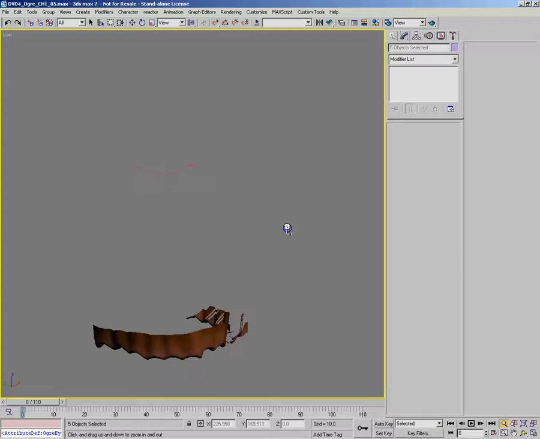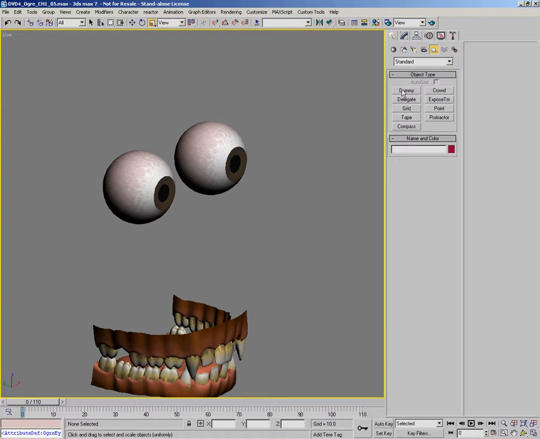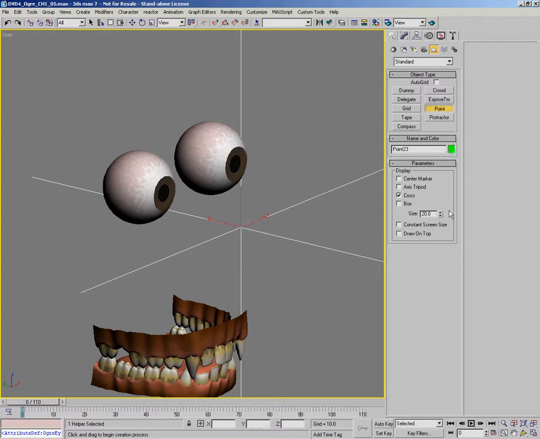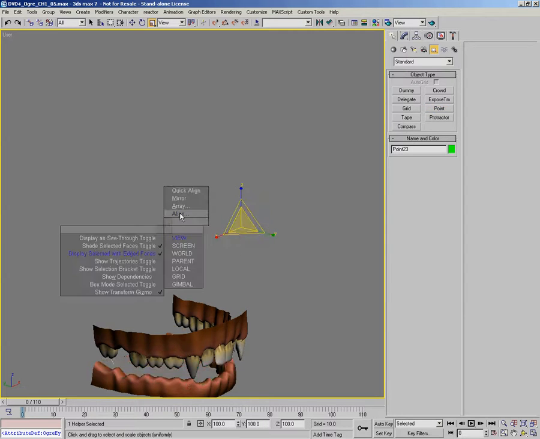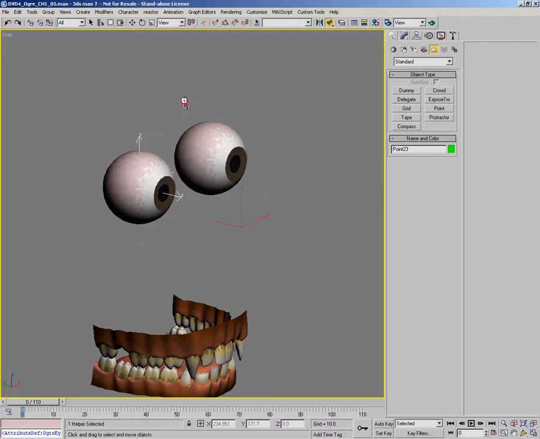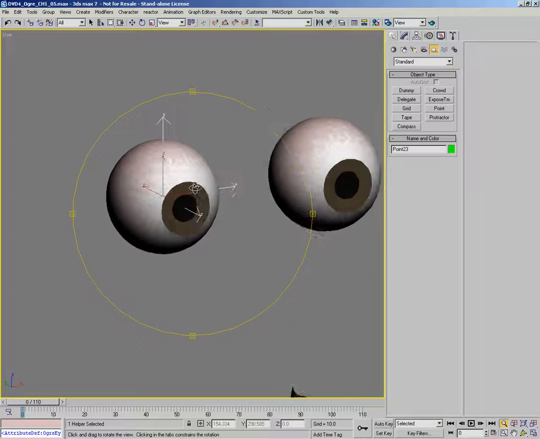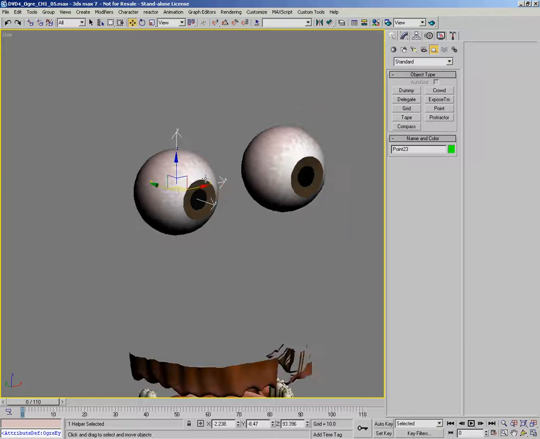So what I'm going to start with is a couple of point helpers. I'm going to put the axis tripod on as well, and I'm going to line that up to the eye in rotation and position for now. Rotation I guess really isn't important, but it's a good way to go about doing it. And I'm just going to make another one of those.